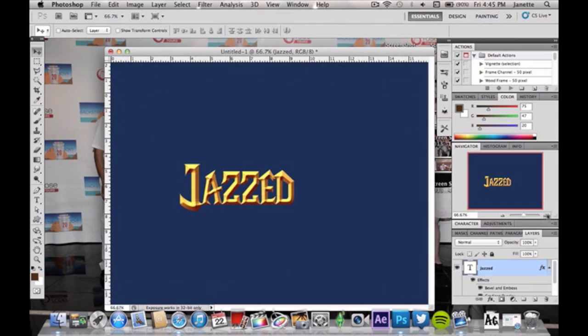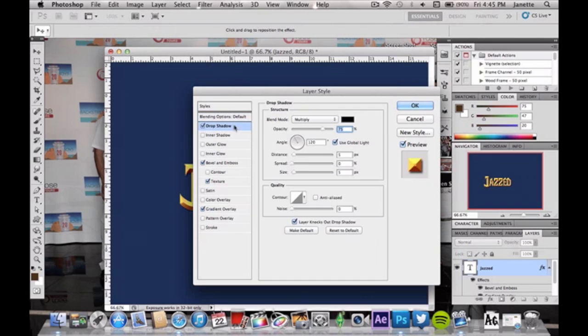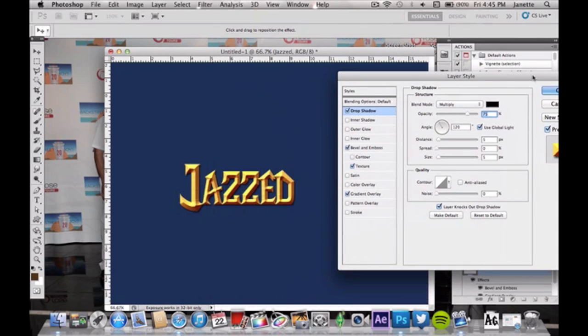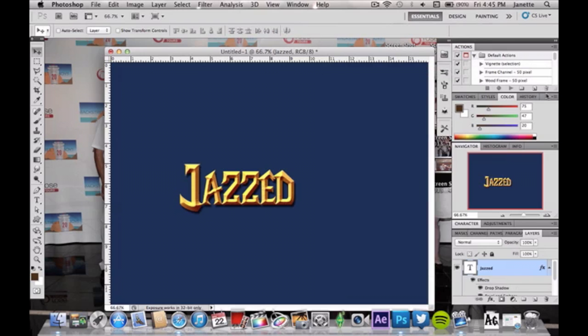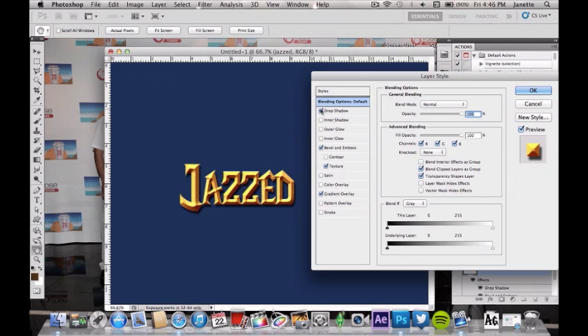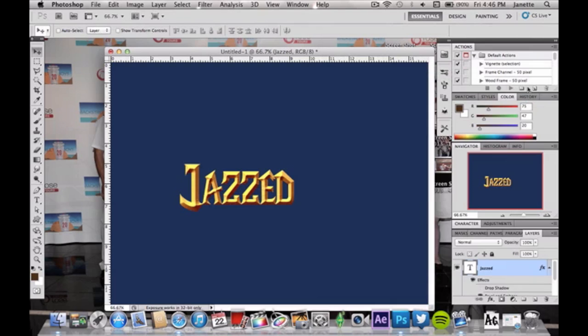Now, the further steps may not apply to you. It all depends on your version of Photoshop. If you have CS4 or below, this is what you'll do. Double click this, add a drop shadow, maneuver your drop shadow to however you want it, change your distance, and voila.